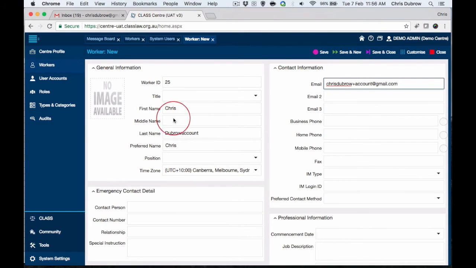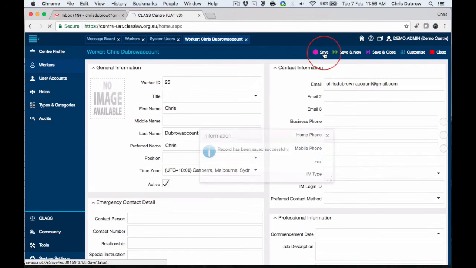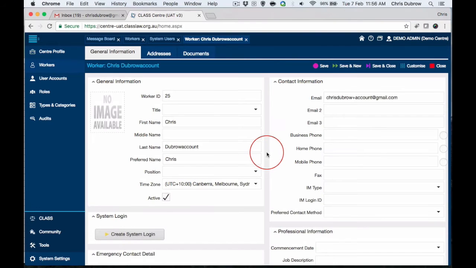So I've just created a test account, Chris Dubrow account, and an email address, which is actually a real email address. It'll go to my Gmail, so I can show you what happens. We'll save that, and now we can see it said that it was successfully saved.